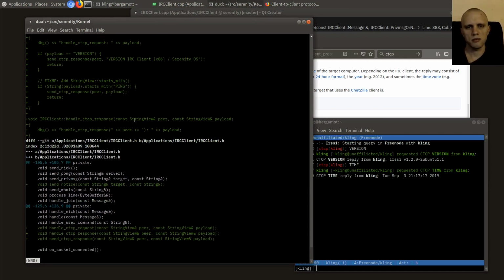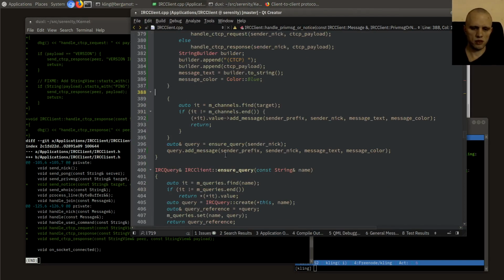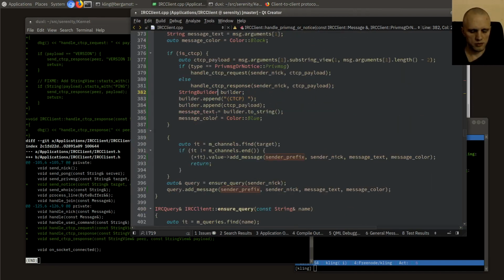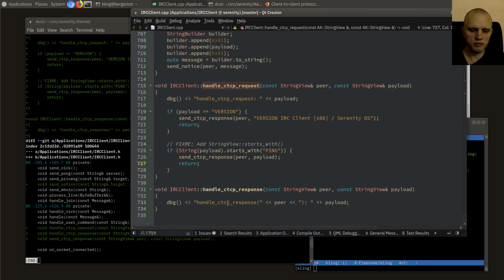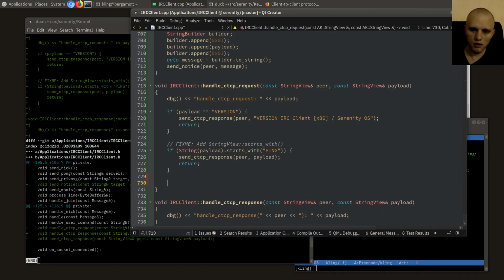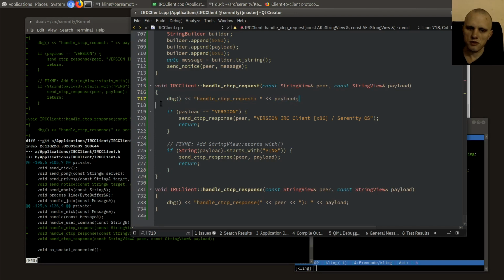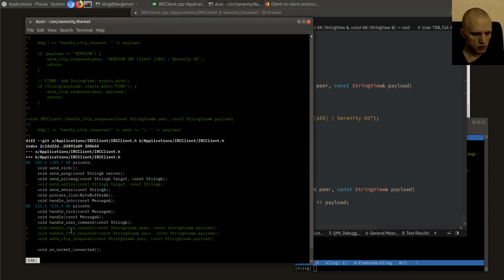The rest we ignore. Maybe we can log something. I mean, we'll always log the incoming CTCP request. But we can do handle CTCP request, and log something here if we don't recognize it, which we always do here. We always log this. Okay, that's okay. Send notice, handle CTCP request response, send CTCP response. These are all good. Okay, cool.